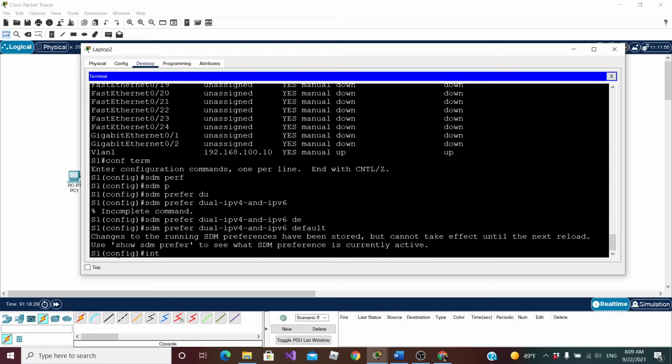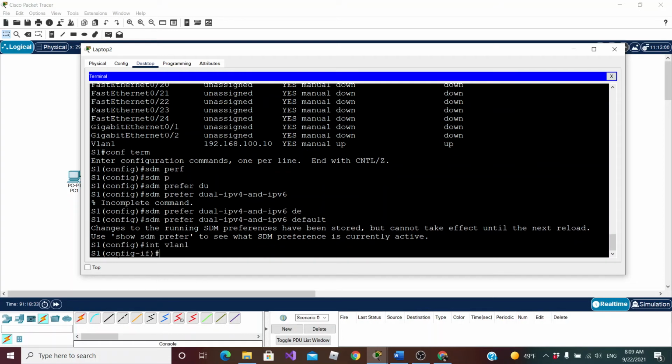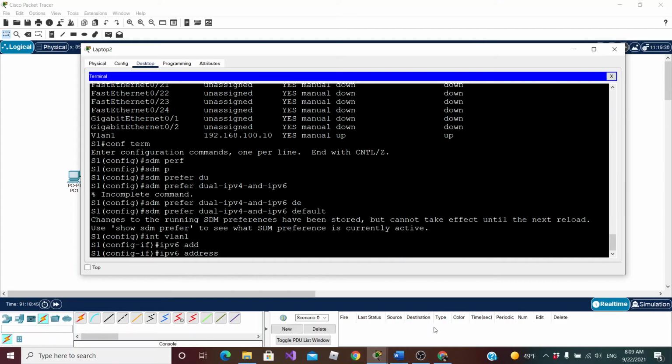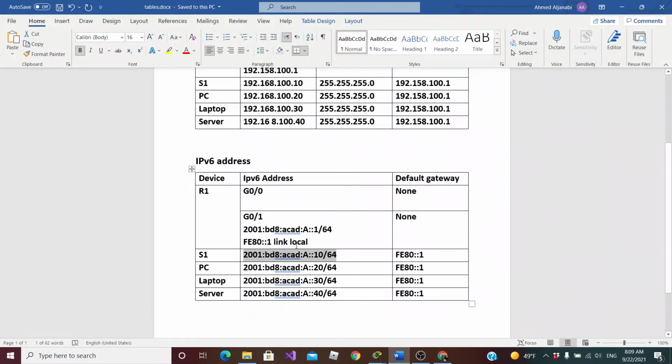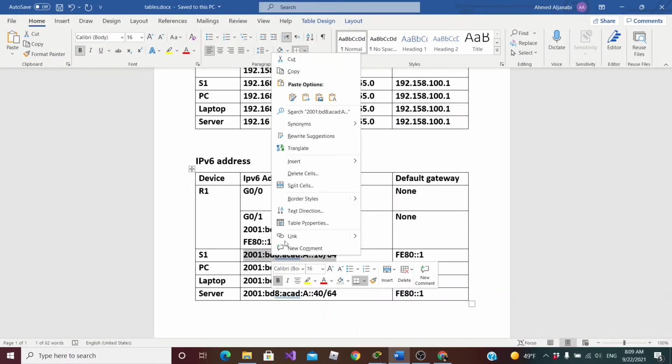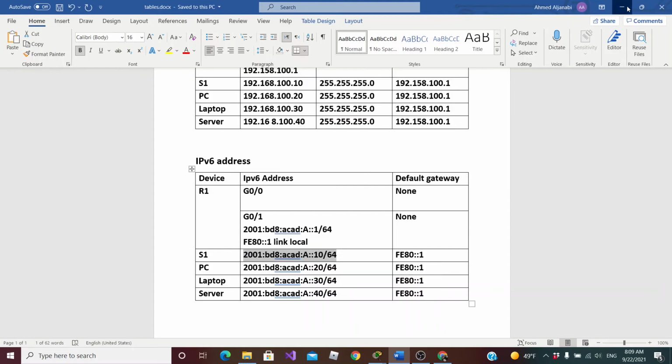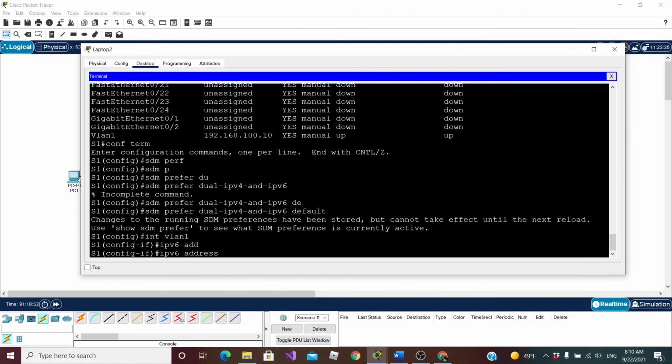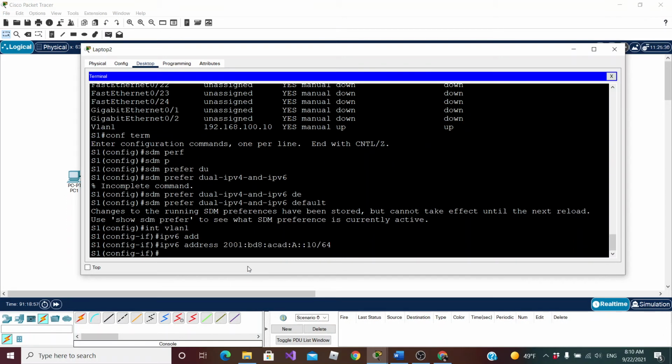So we need to go back to the interface VLAN 1. And I think you notice here, I don't have to write the whole word interface. Just a few letters will be enough. So now I'm in the interface. Now I can say IPv6 address, and then I will go back to my table, and here is the IPv6 address. So let me copy that, and I'll just come here and paste it here, and I should have IPv6 now.